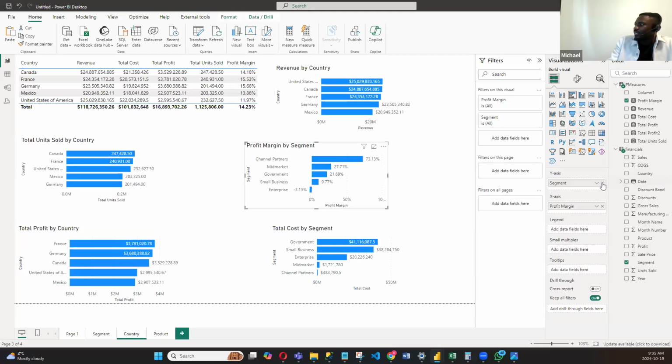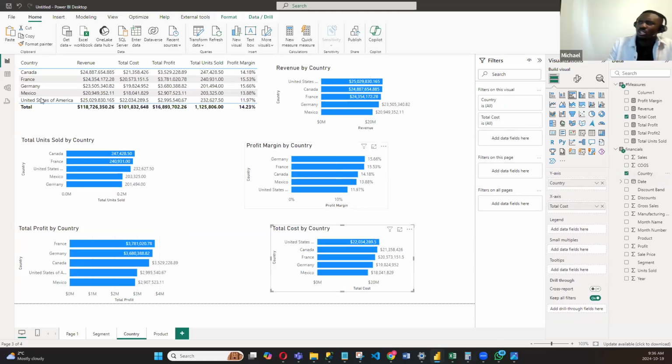Come here, take our segments and put country. Good. So for country, we can see the performance of the countries. You can see Canada sold the highest units, right? But in terms of profits, France made the highest profits. Despite the fact that France sold lower than Canada, France made more profits than Canada.